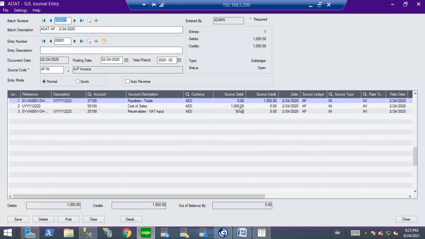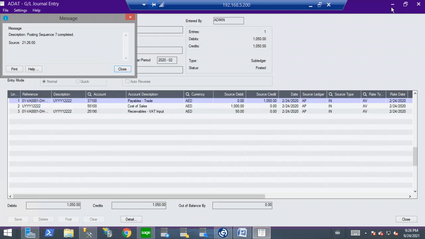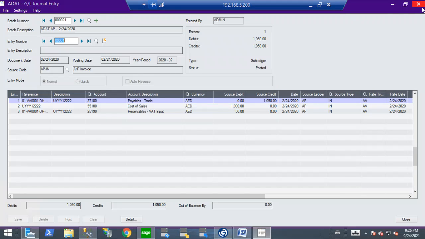You can see that this 1050 has been debited and credited to the correct accounts. These accounts are already set up in the chart of accounts, and you can post it inside the GL. So now it would be reflected inside your GL.